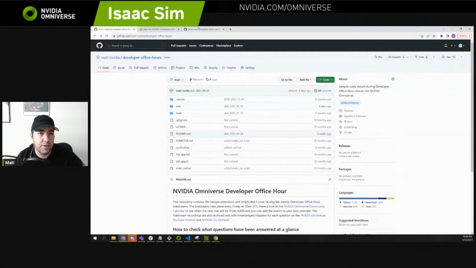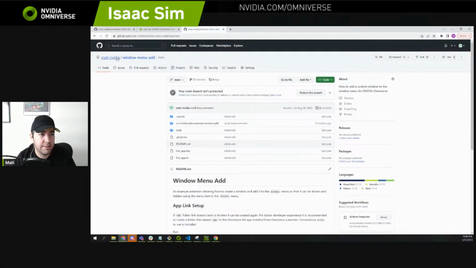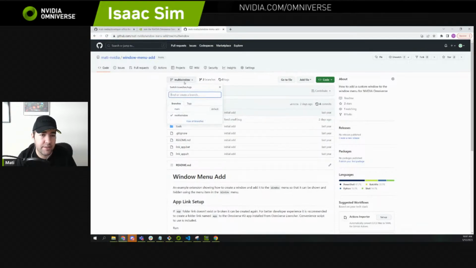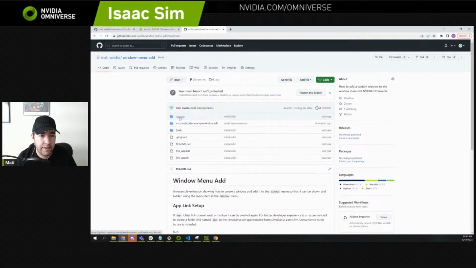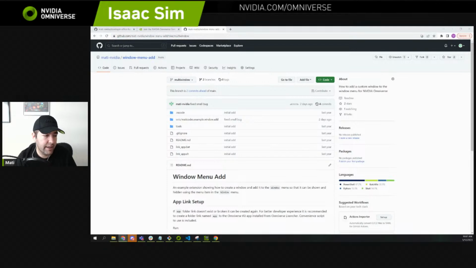The code for this, I have this repo here, window menu add, and this is the one that I was showing. And I have the main branch, which is the single window, and then here I made a new branch called multi-window, so you have access to either example. So for that one, you'll want to access it here. I'll set it to the right branch here and share it.